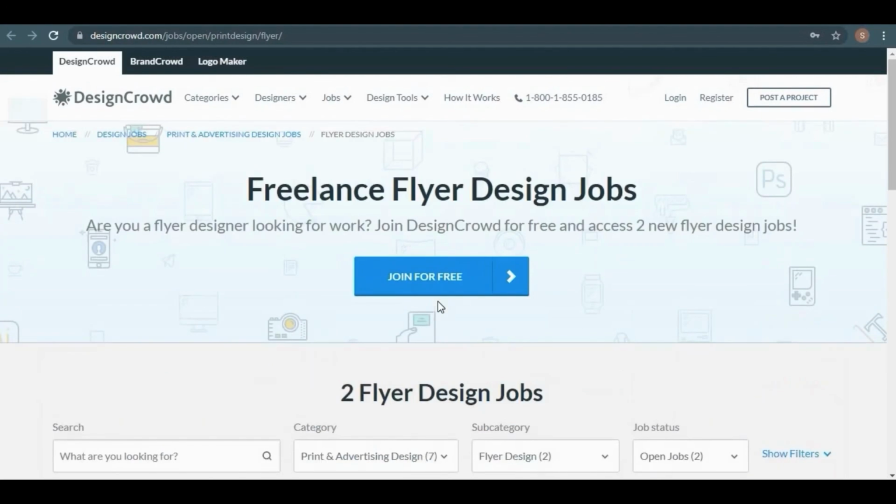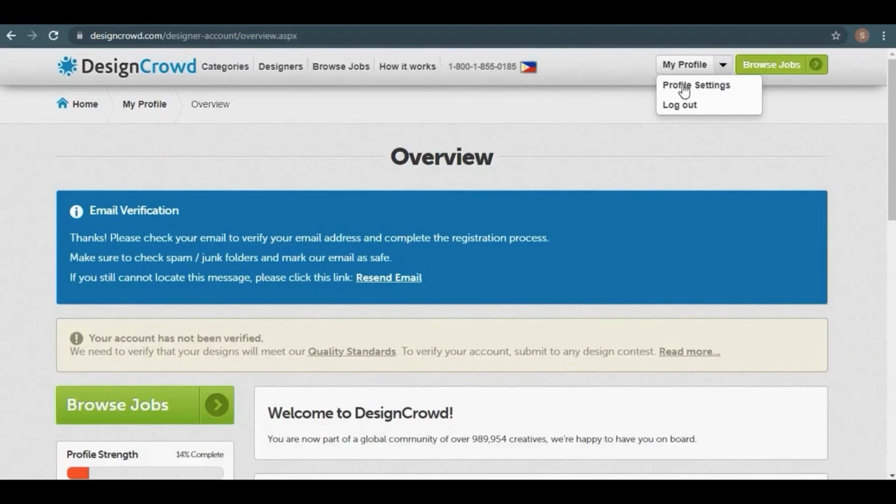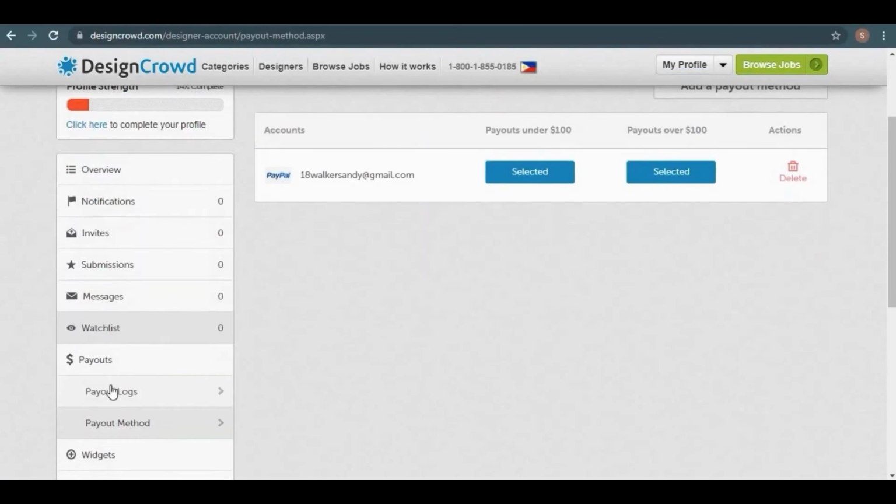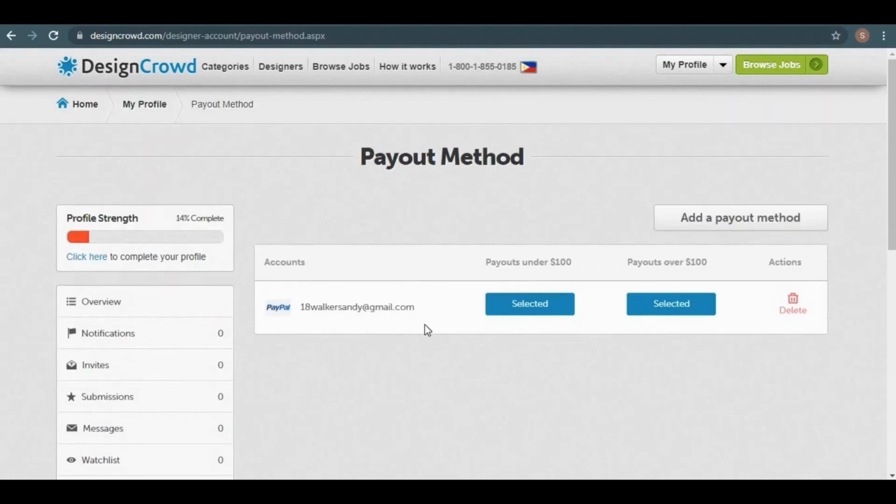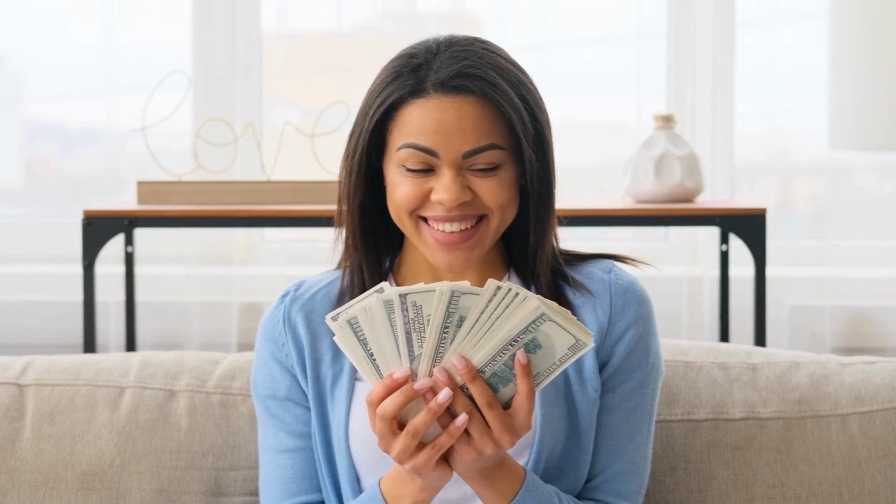Since many of you have asked me how to withdraw money from the website, I'd like to demonstrate how easy it is. So, once you start earning money, go to your profile, click Profile Settings, and then on the left side, select Payouts. Then select your payment option. Enter your payment information, and that's it.